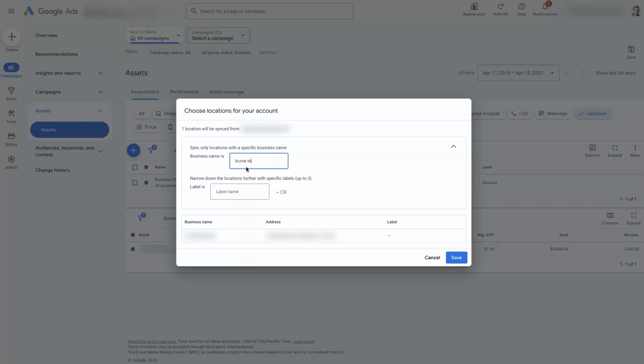So maybe we want only Acme Inc. to show. Then that will filter, and that actually filtered out the actual business here. But if we remove this, it should show up again. And so if we leave it unfiltered, it's just going to pull through whatever listings. Sometimes if you have a Google Ads account where you're advertising 4 or 5 locations for the same business, it doesn't necessarily hurt to have all those locations pulling in here. But once you have this all set, you just click save. And that's going to add the listing and everything to your account.